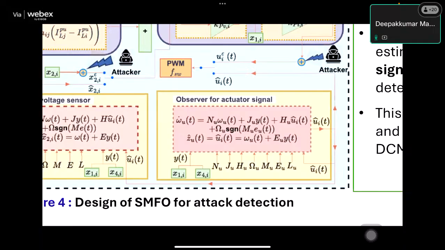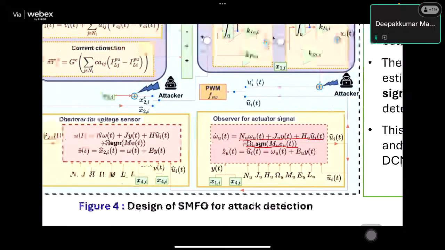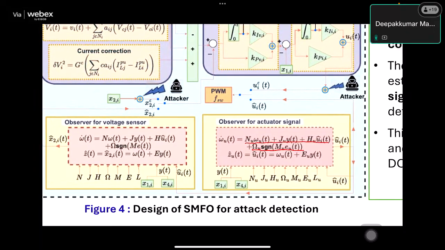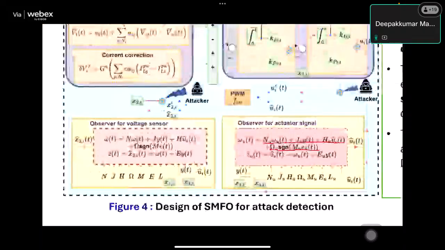If you see, the observer equations are the same, but with an external injection term, some additional injection term, which is a signum function. So this is a sliding mode functional observer. The sliding mode itself brings a lot of robustness. Sliding mode observers also bring robustness, and that is what is carried out through this sliding mode functional observer.